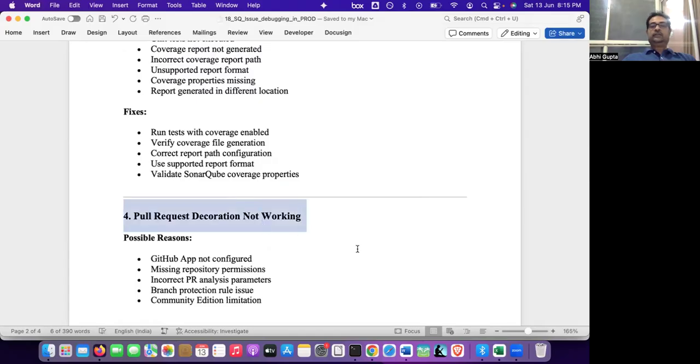Pull request decoration not working. So the PR decoration is not working. This is where the SonarQube server writes back to GitHub. So we need to check whether the authentication is there or not, whether we have provided a GitHub PAT or token and webhook to SonarQube so that it's able to write back. So the authentication part we need to check.